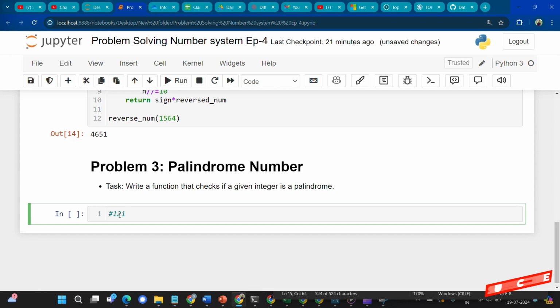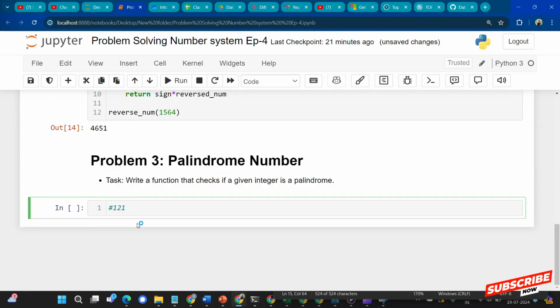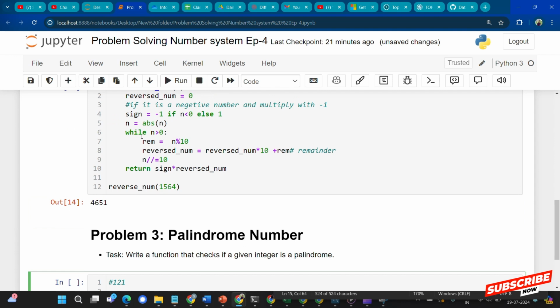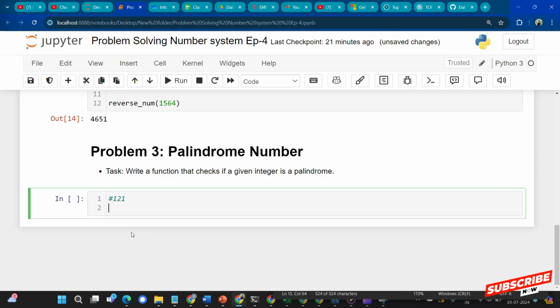Okay, that means if your reversed number is equal to your original number, then can I say it is a palindrome number? So I can use this reverse number in order to check my palindrome number. So I have to use the same logic, correct? Okay, so let me explain the while loop in a better way. The same while loop, since we are going to use it here also, I'll explain this while loop and then straight away use this function to write my palindrome number.